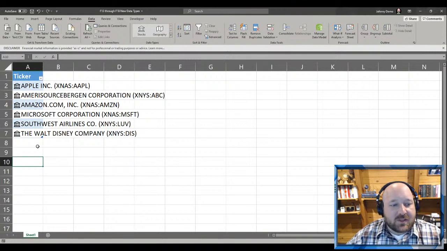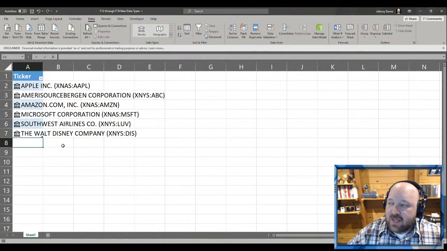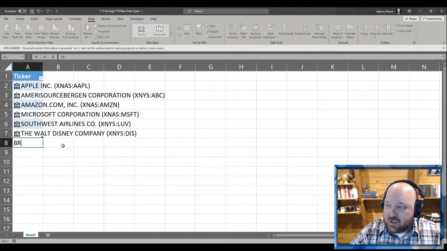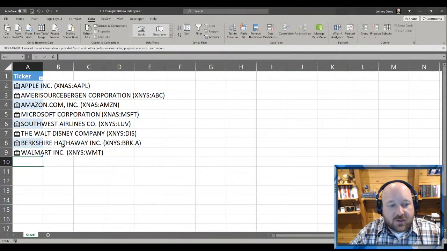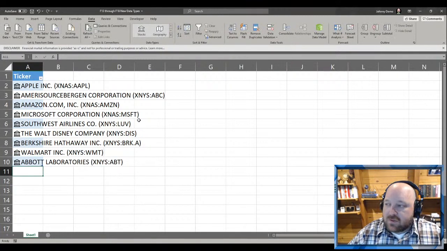Now, one of the biggest reasons that we want to use this as a table is that if we add additional values, so let's add Berkshire Class A like this, we will see that the additional values will also get added in as well. So that's one of the big reasons why we want to use tables more than anything else.